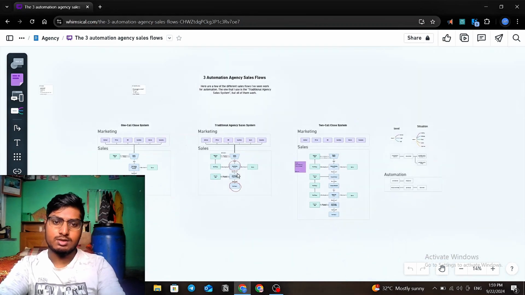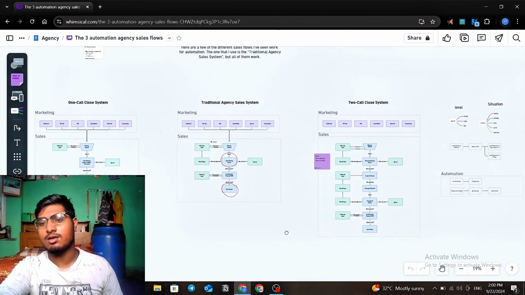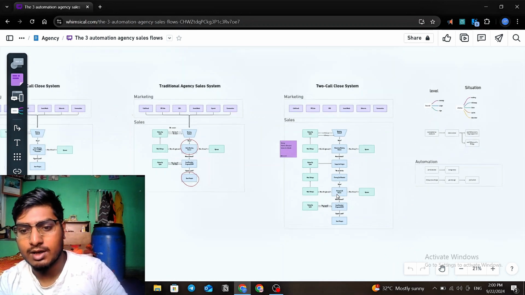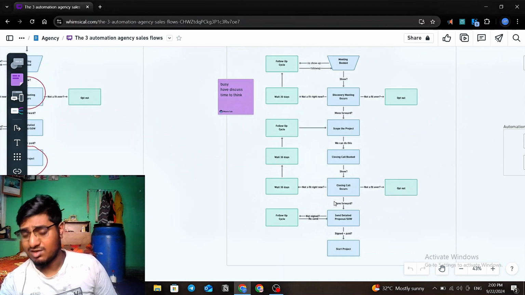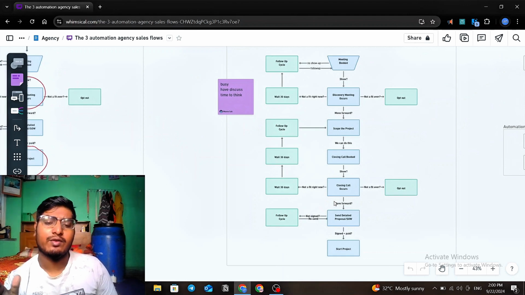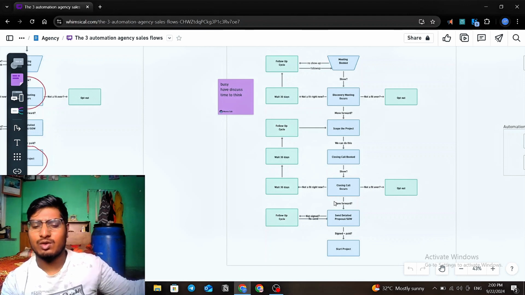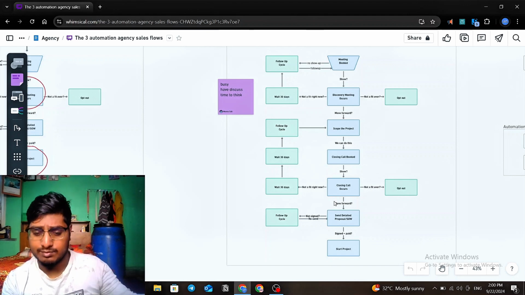Now you can see that there are three sales processes. One is the traditional system, one is the one-call system, and one is the agency two-call system. Today we will make automation for the two-call system, because you can make automation for this. You can make any automation for this, because something is removed and something is added compared to the traditional one-call system. It is pretty much the same.